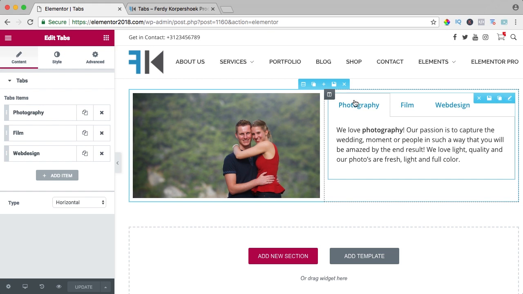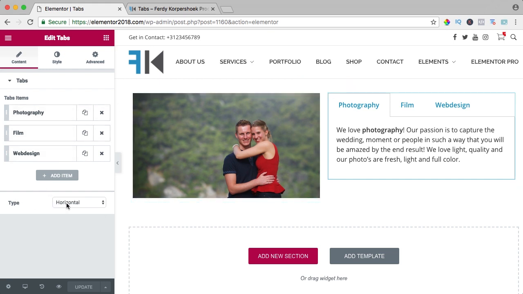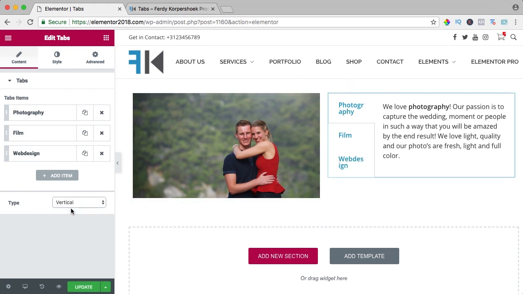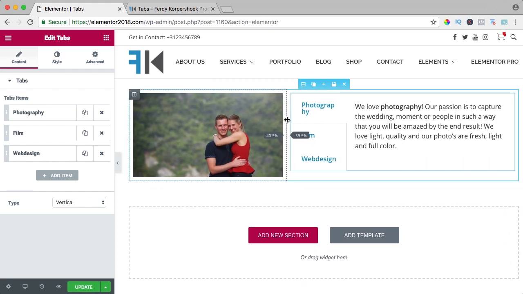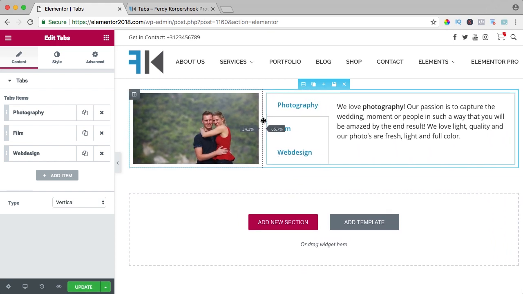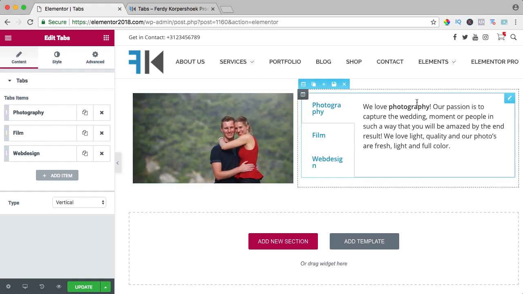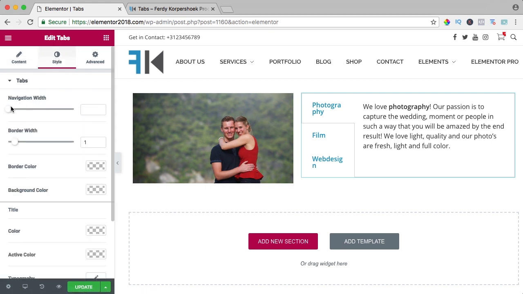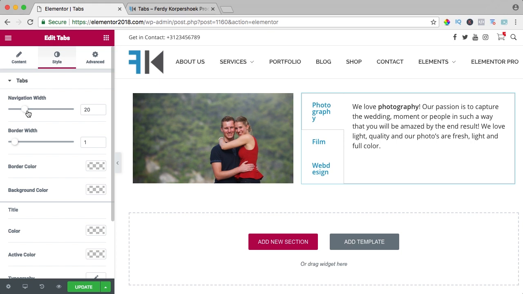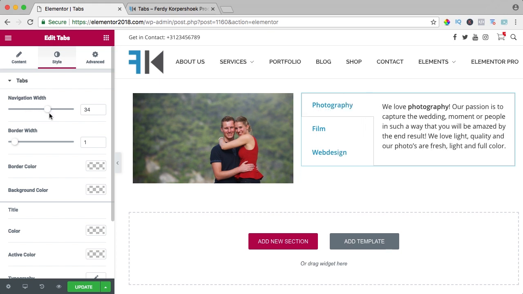I go to the element and I can change the type from horizontal to vertical. So let me do that. Update. What I see is that photography is not one word. So I can drag this to the left, or if I bring it back a bit, I go to the element, I go to style, and I say navigation width, and I change it like that. So that's what you can do. You can play around with those settings.